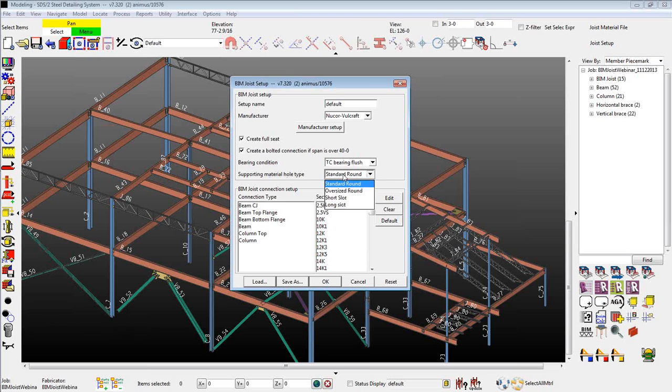And then we have our supporting material hole type. So that would be if we're framing to the top flange of a beam and we're bolting to that beam, what do we want the hole type in the beam to be? I'm going to go ahead and change that to short slot.